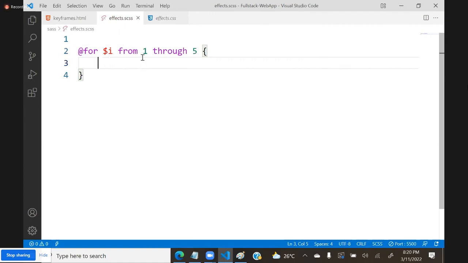That means now 1 will be stored in i. After that, 2 will be stored in i. After that, 3 will be stored in i. After that, 4. After that, 5. After 5 is stored in i, it will stop. That means i will go from 1 to 5, and what it should do is access the box.